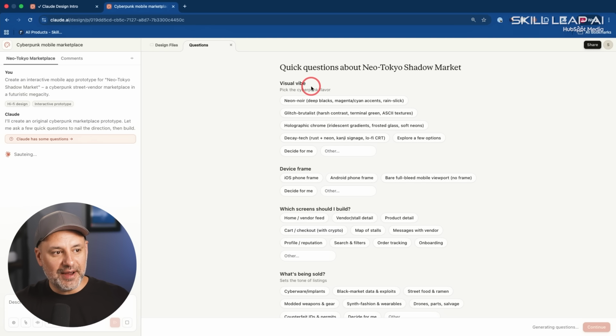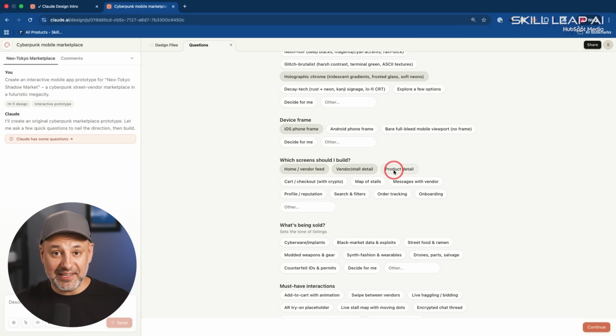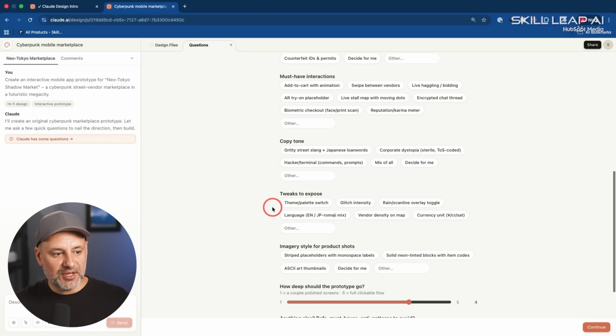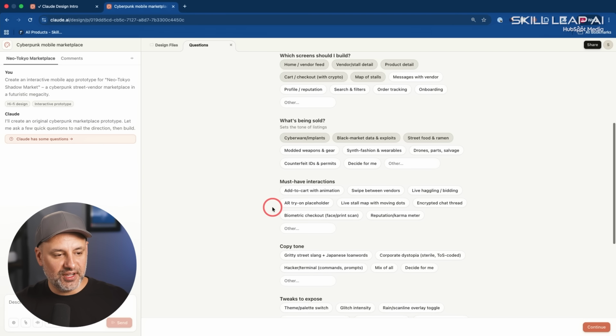What kind of visual vibe do you want? What device are you going for? I'm going to go for an iPhone frame here. What screens do you want? Again, because I didn't explain any of that in my prompt. So let's go ahead and choose a few of these here. And you can see quite a bit more questions here. So I'm going to answer every single one.